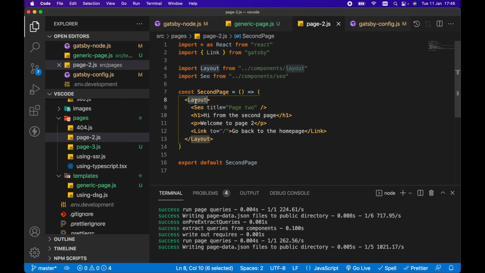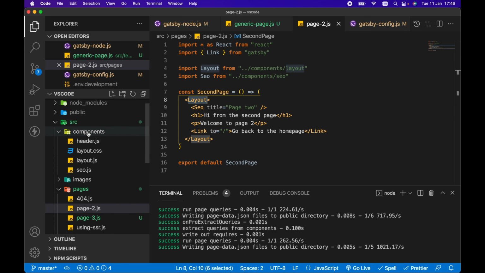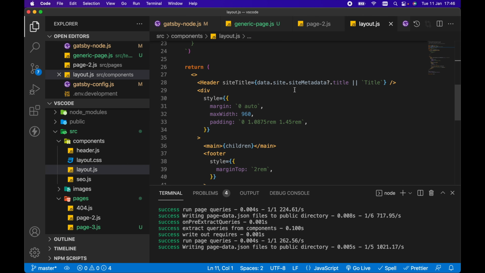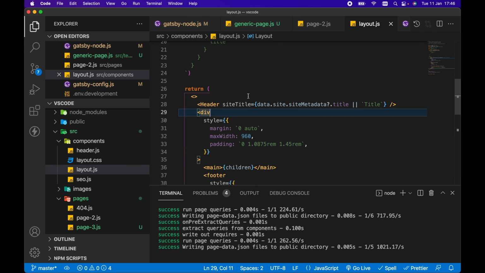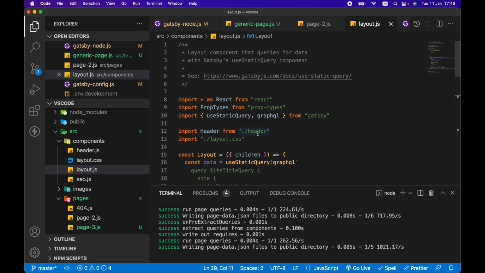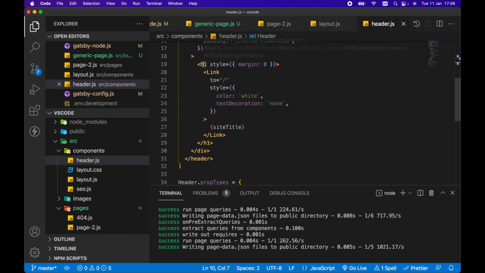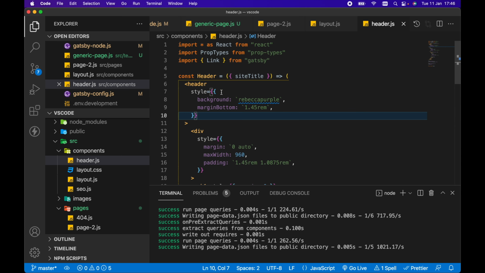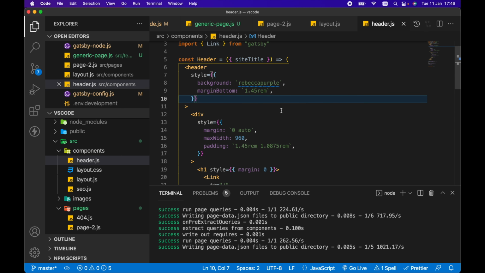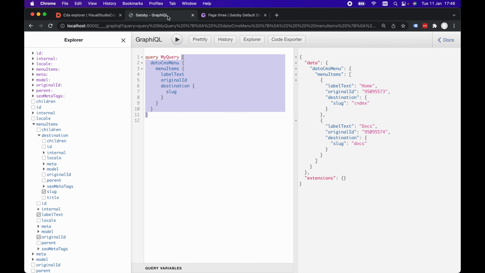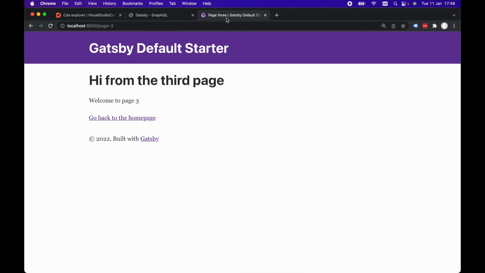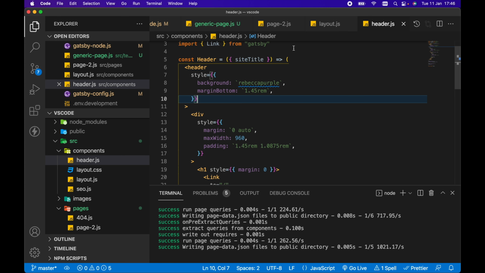So if we go back to our code, we can see in page 2 and page 3, we're actually rendering a layout component then. So that's defined in components and layout. Let's go to source, components, layout.js. And we can see we're rendering this header here, and that's been imported from exactly the same directory, so components and header. So within this header component then, we can see we're rendering an H1 with siteTitle being passed in as a prop to the header. But in here, what we want to do is query for, if we go back to GraphiQL, we want to query for our menu items and render them at the top here in this purple section for all of our pages.